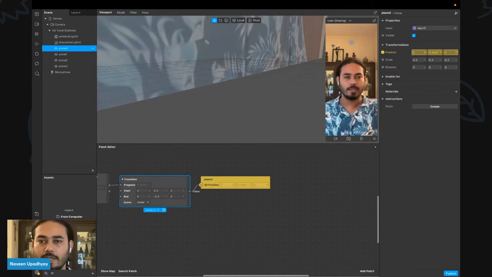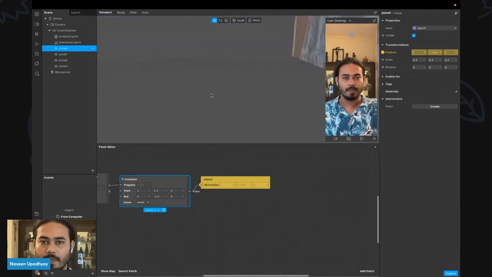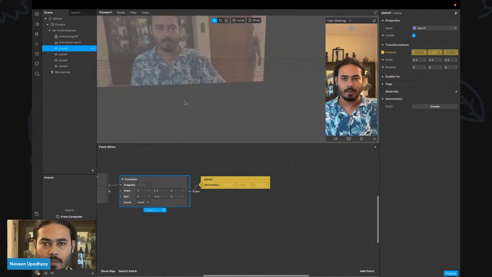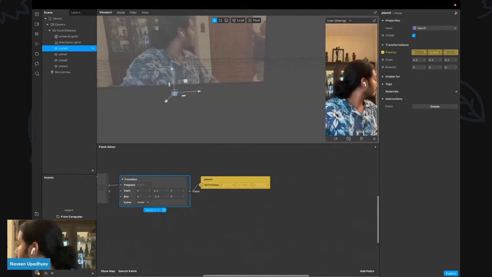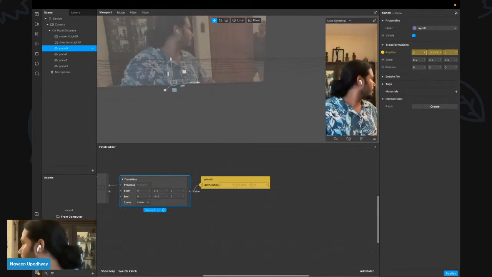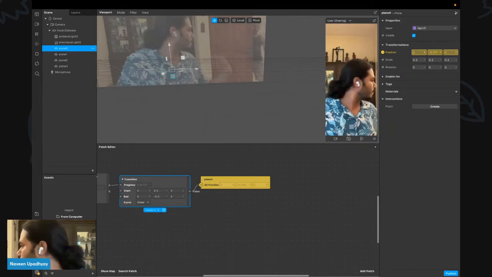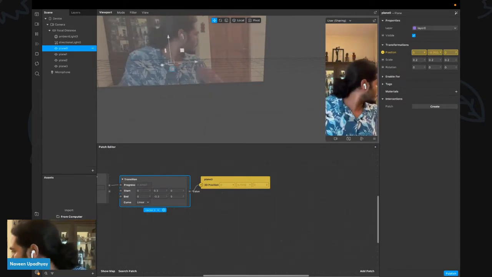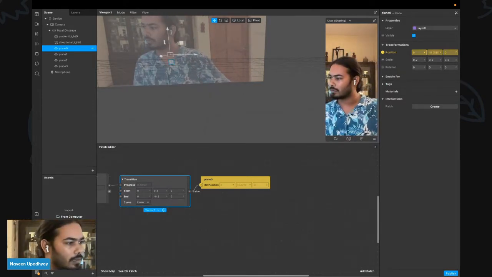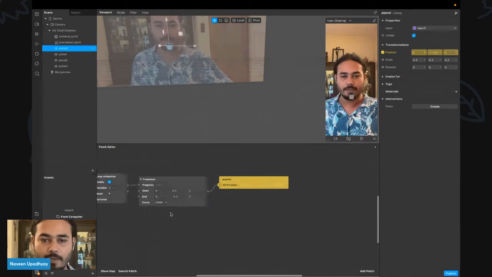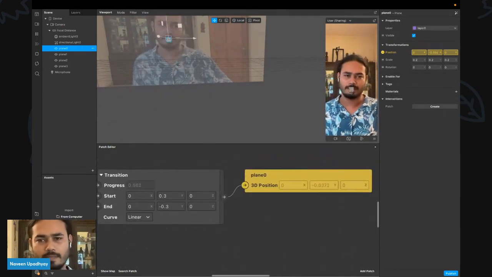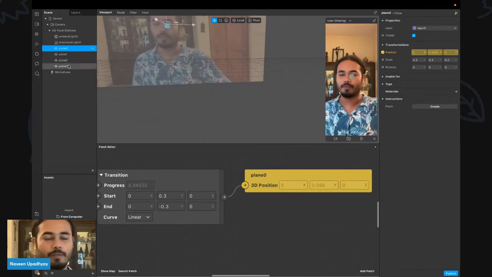Now you can see that this is actually falling from the top to the bottom. Right, I'm sorry about that. All right, so this thing is falling all the time and coming at the bottom. And same thing you want to do for all of your planes.